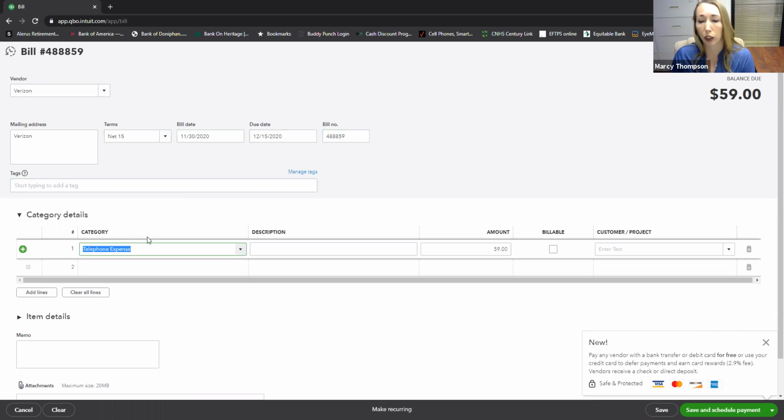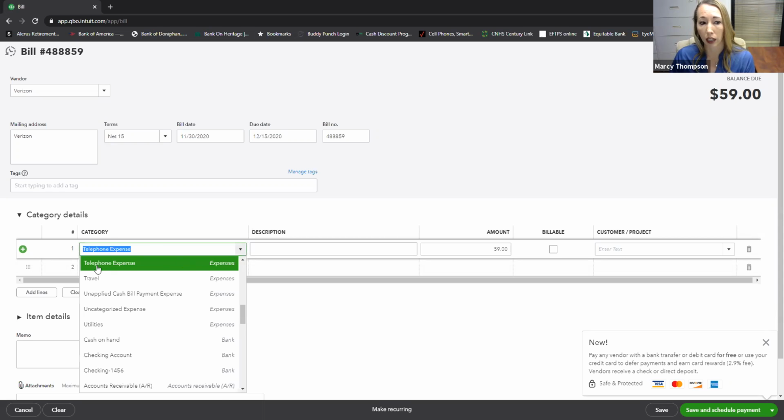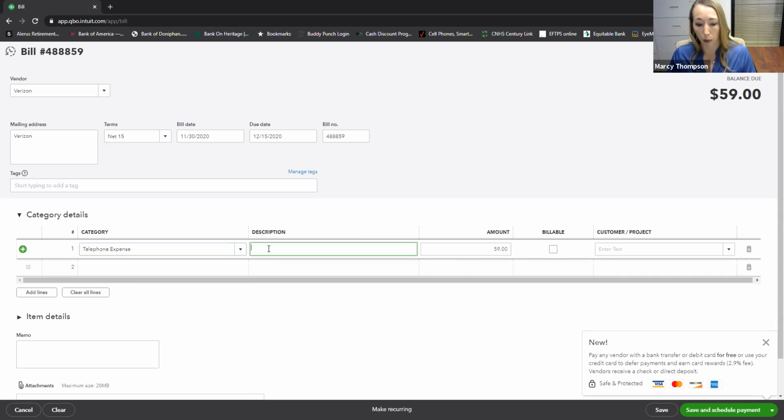And then we want to put it to a category. Like we talked about last week, these categories come from our chart of accounts, and this is telling the system where you want that expense to go. So we are going to put it to telephone expense. And if you use your down arrow, you can see that it is an expense account. We can put a description in it. We can say, this was the November bill. And then put the amount.